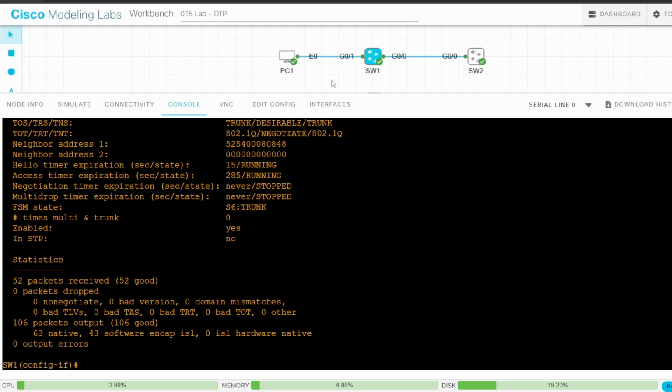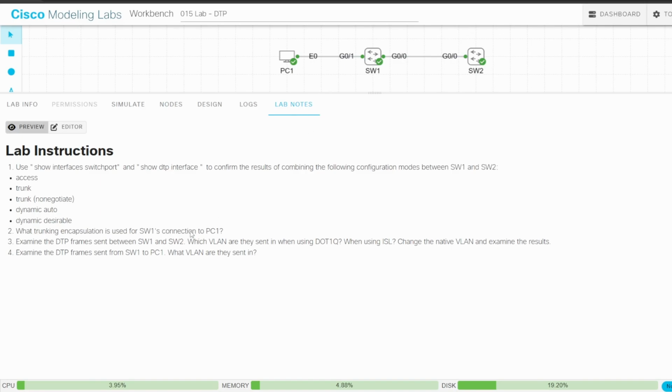I'll go back to the lab notes for step 2. It asks, what trunking encapsulation is used for switch 1's connection to PC1? Without using the command, what do you think it will be? PC1 doesn't send DTP frames, so G01 should be an access port. We saw this earlier when switch 1 G00 and switch 2 G00 were both access ports. The encapsulation should be native.